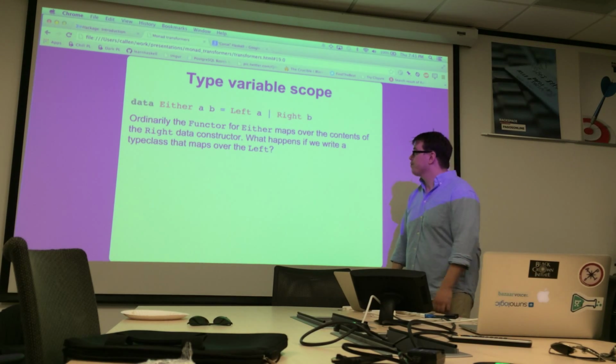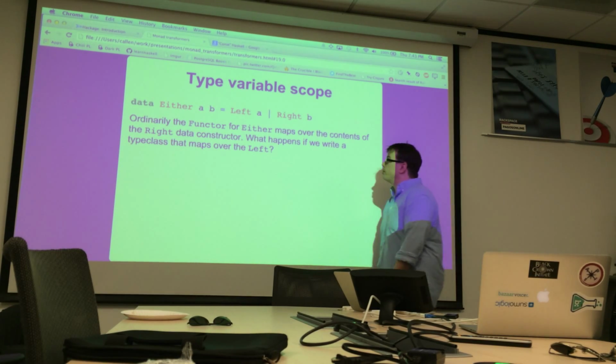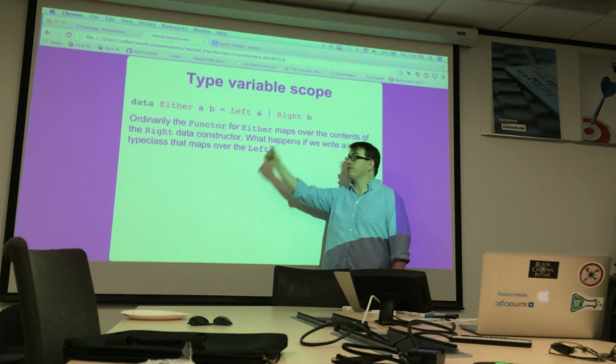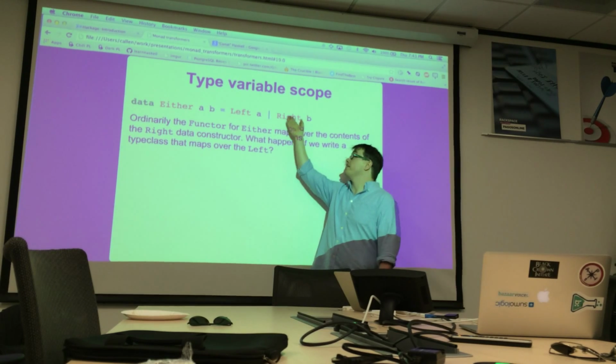Okay, so ordinarily, either maps over, as in this is when we actually apply our function f. Normally, fmap maps over the right, not the left.